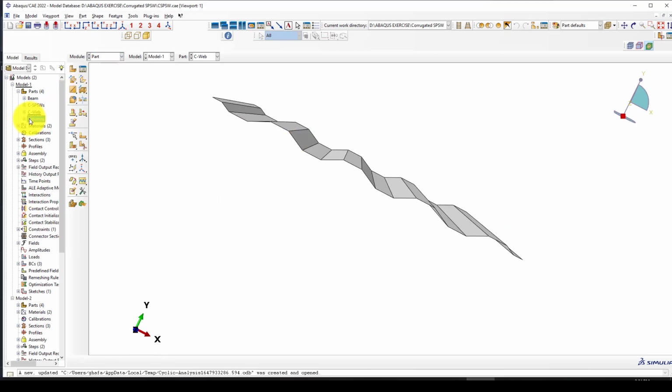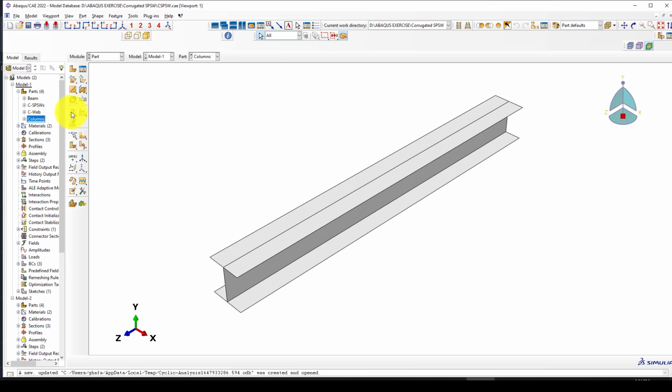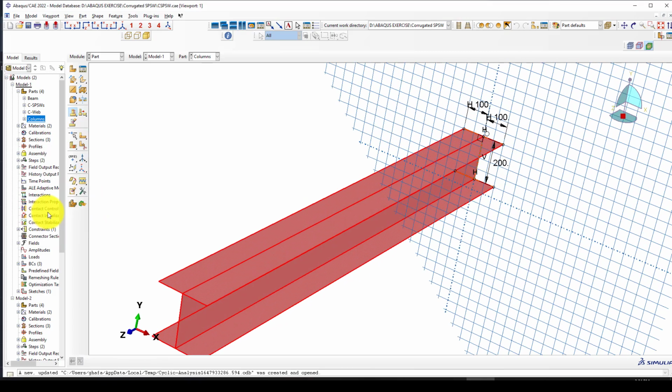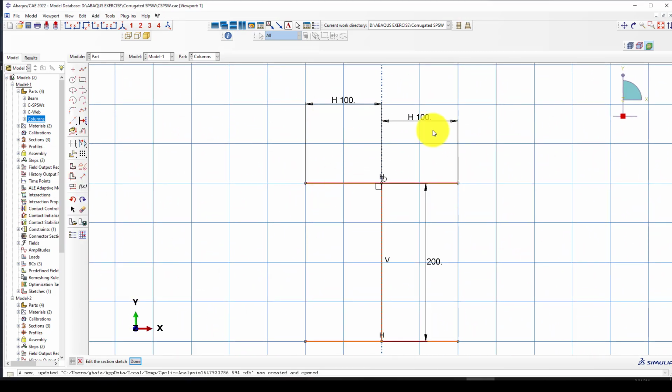The same for the column. We can go here. For simplicity, the column height is 2.21 meters and the size is the same as the beam.